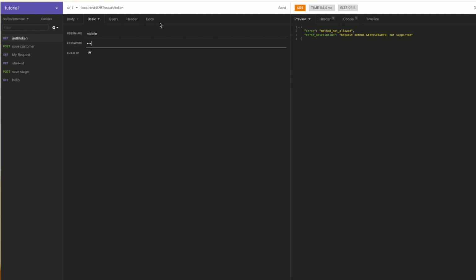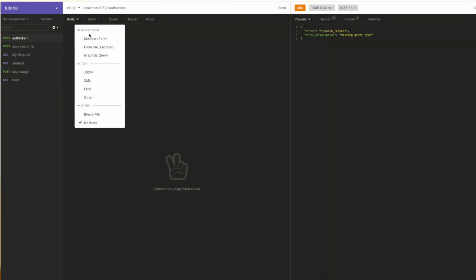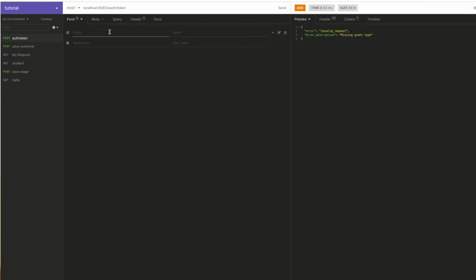Now it says method not allowed, right. This is supposed to be a POST method. Now it's an invalid request. So I'm going step by step. Here I need to add the information I need, right. So form URL encoded. My grant type, I'm going to use the password grant type, and the username is Krish, right. Password Krish123, right. So let's try again. Now you will see you get a response, right?